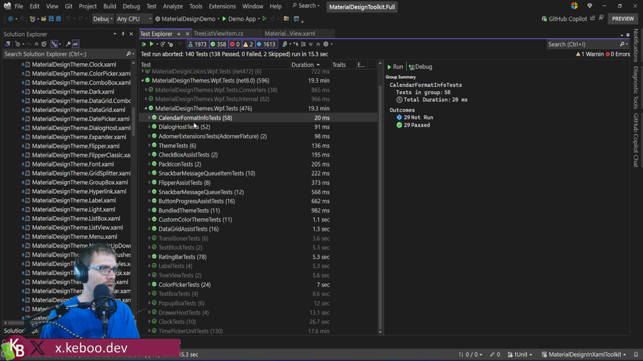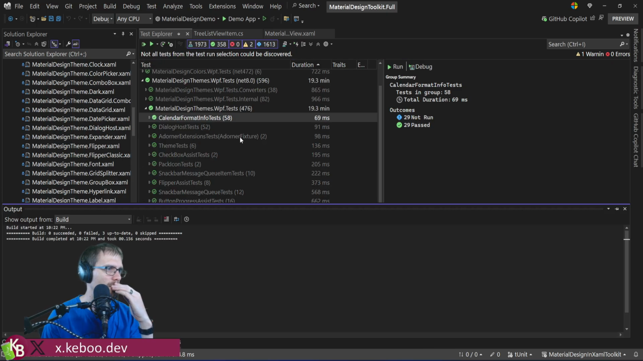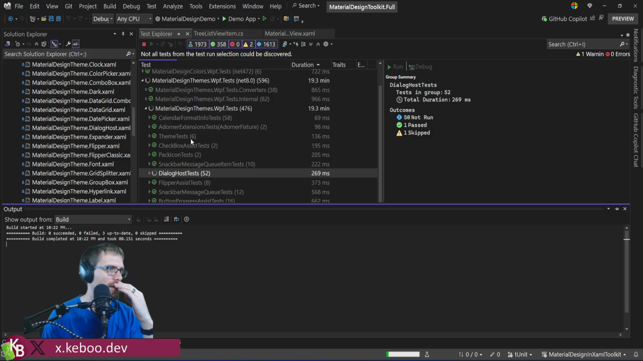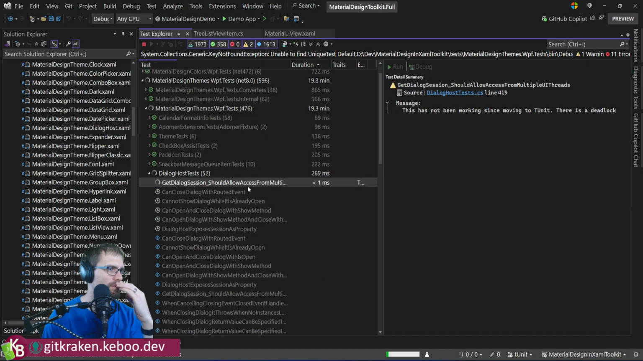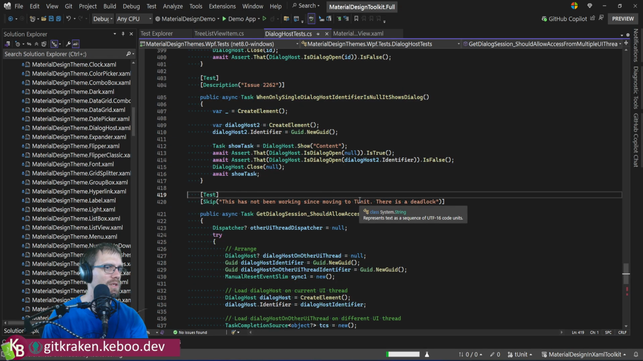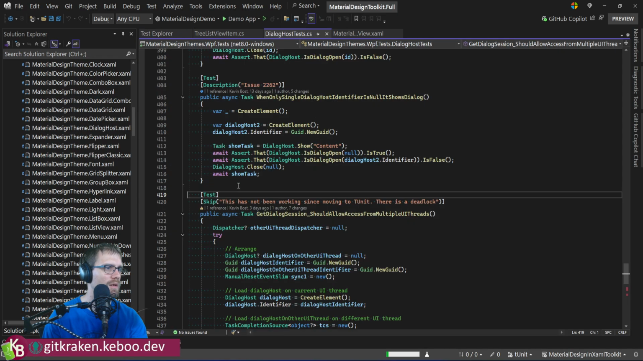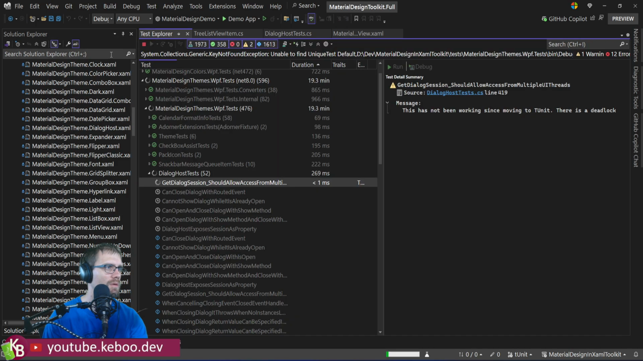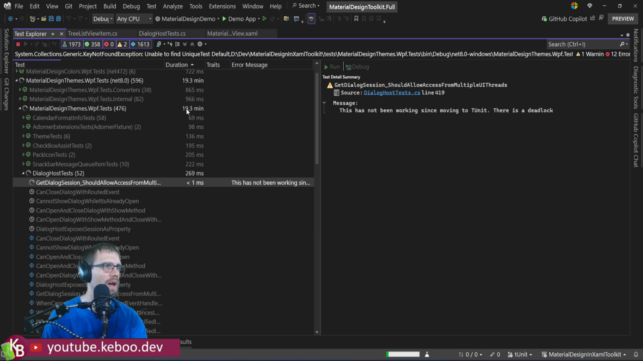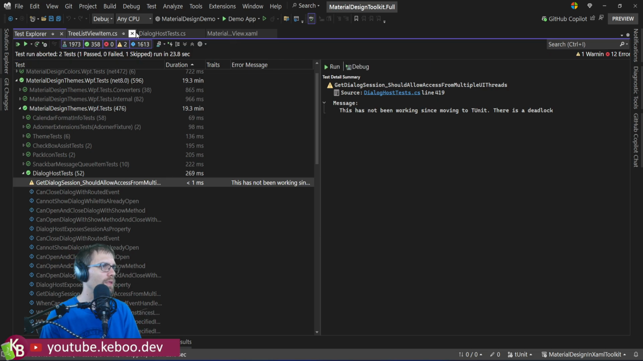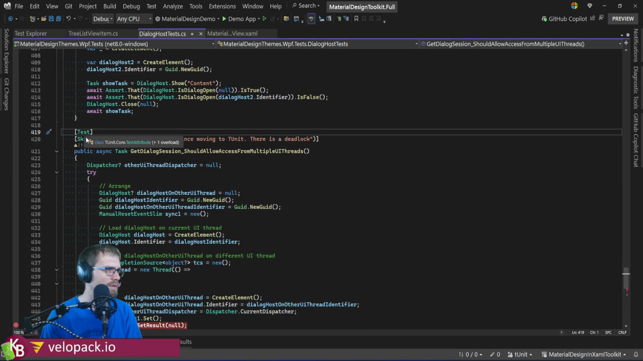Okay, start here. Calendar format info, that one's fine. Dialogue info. We're gonna find one of you guys is gonna be the culprit. Oh, is it another one of these? This one's supposed to be skipped. We know this one hangs. Why is this one running? What does skip mean to you? What does skip mean if not don't do the thing? Okay. This is dumb.